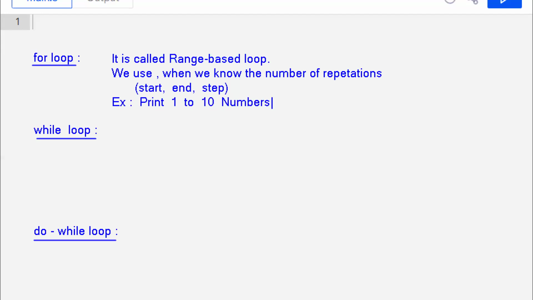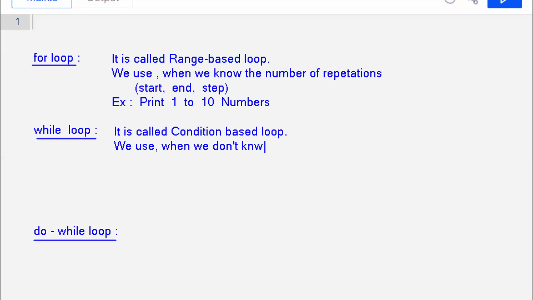Simple one. But what is a while loop? It is called a condition based loop. When do we use it? When we don't know the number of repetitions. Best example.